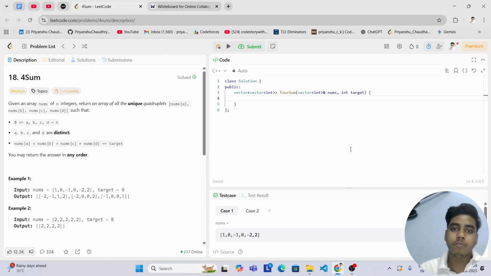So today I will be solving the problem LeetCode number 18, 4Sum. The problem statement says that given an array nums of n integers, return an array of all the unique quadruplets nums[a], nums[b], nums[c], nums[d] such that a, b, c, d are in the range 0 to n, a, b, c, and d are distinct, and the sum of all these is equal to the target, and we may return the answer in any order.